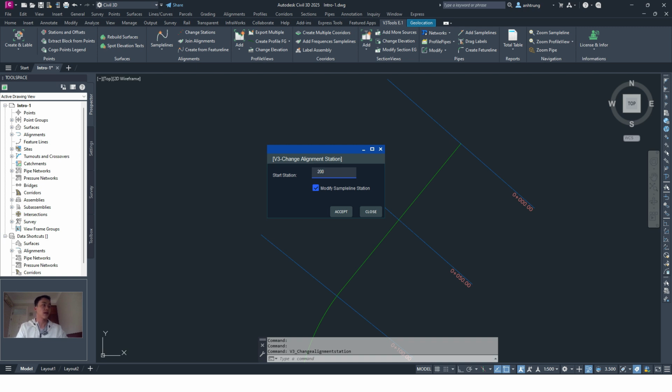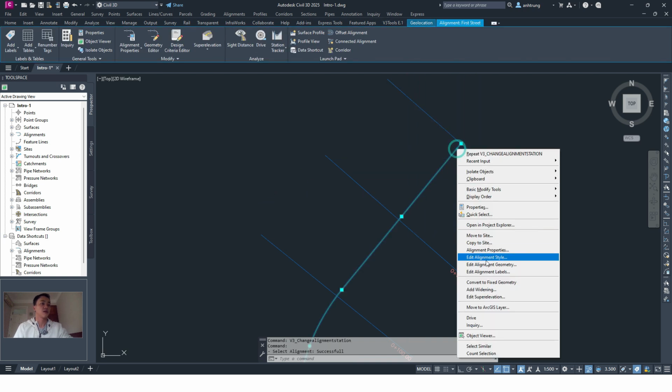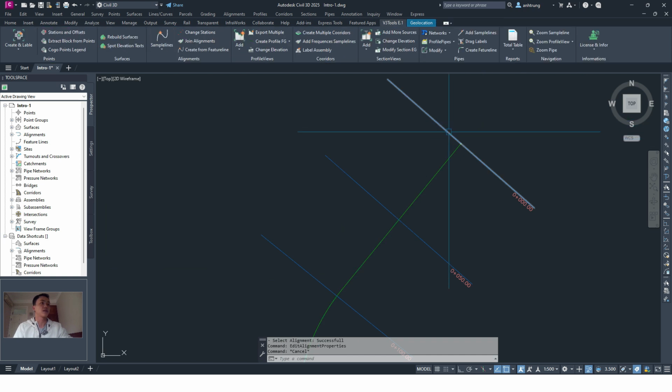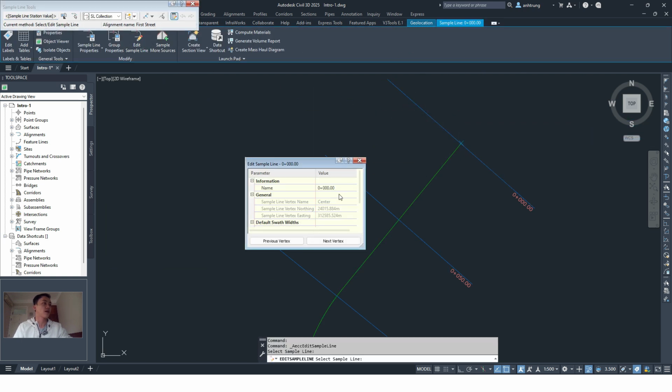So I want to change 200 station and modify symbolize station, and I click accept and select alignment, and we can see the alignment property with the start station start to 200, and the symbol line modified by station is value 200.